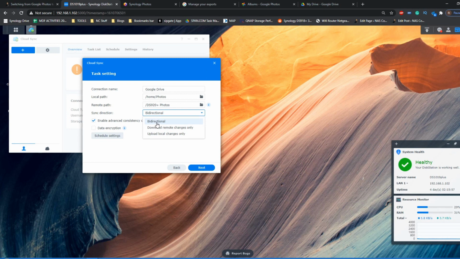Bi-directional is, as the name suggests, in both ways. Anything added to either side, be it the folder on the NAS or the folder on the cloud, will be synchronized. Download remote changes only will mean that files that are uploaded to the Google Drive will then be updated, but not the other way around. Finally, upload local changes only means that if you upload a folder or file to the Photos album on the NAS, then it will be uploaded to the cloud.